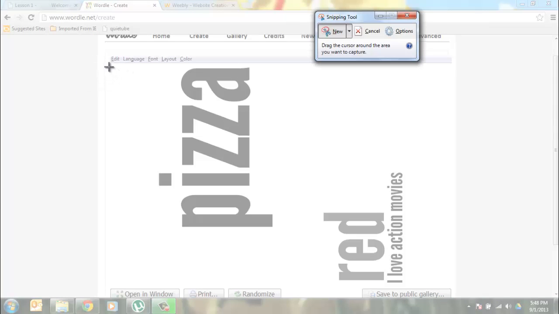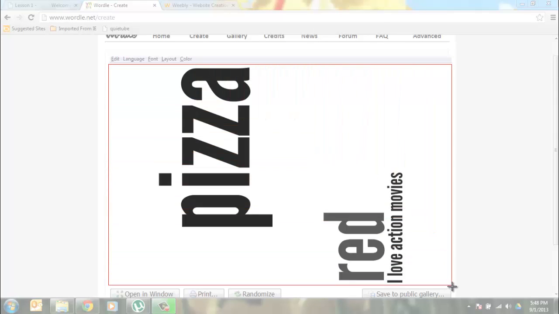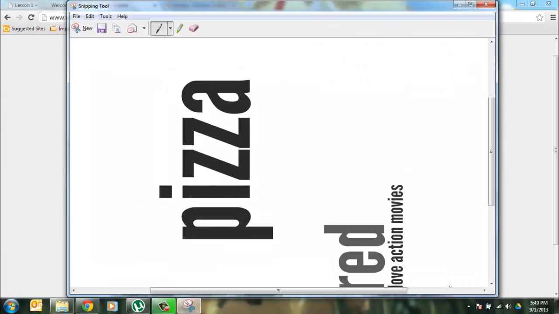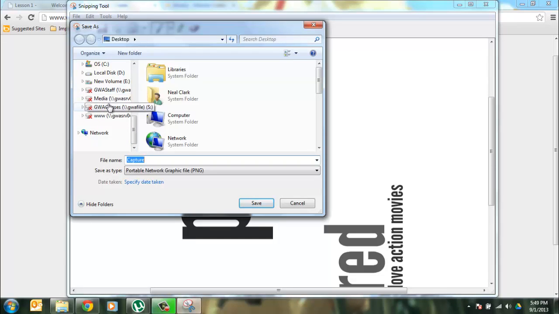All you do is you left click and drag over your Wordle. So let's get all the Wordle in there. And then when you release the left click, it's going to pop up a new window. And here is your saved snipping tool. What you're going to want to do then is go to File, Save As, and you are going to want to save this. If you're at a school computer, you're going to want to save this in the S drive. On the S drive, okay?